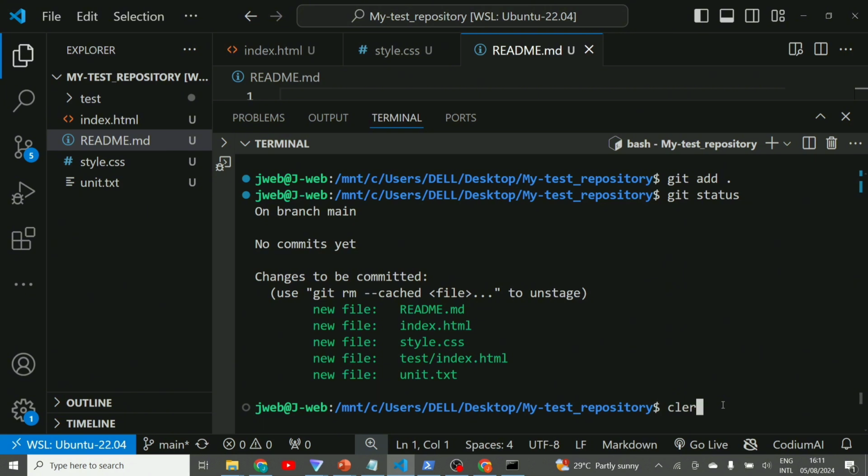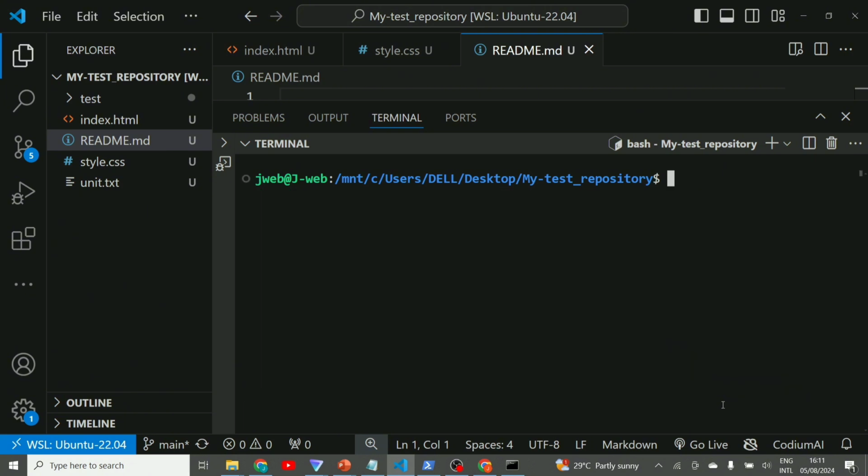So we have added all the files. What we want to do now is commit the files. To do that, you use the command git commit -m and the commit message. I just want to say "initial commit" as the message for my commit. So that is how you do that. Git commit -m: -m is a flag which means message, followed by the message you want to commit with.